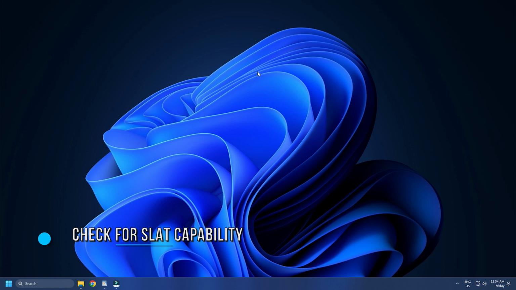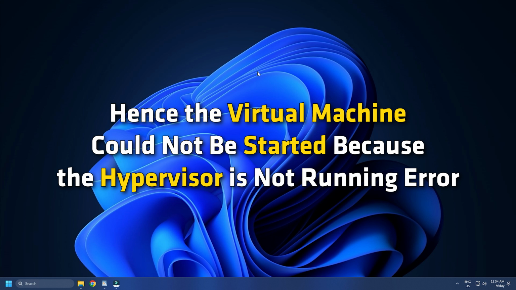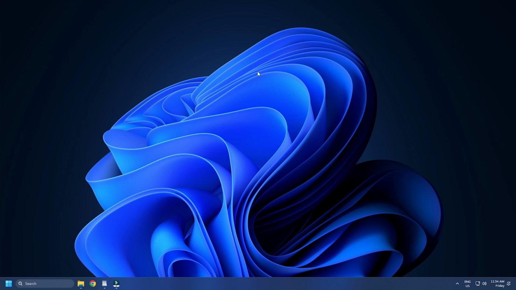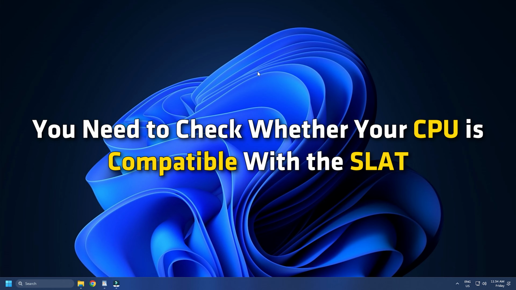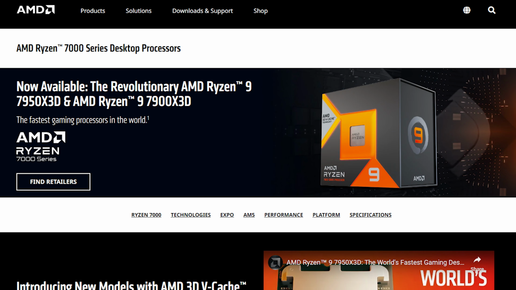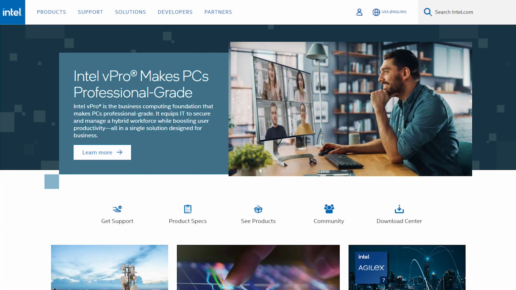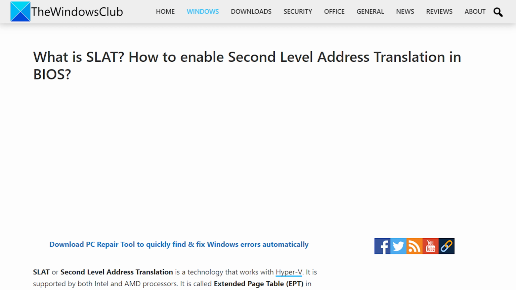Method 2. Based on user experience and reports, if your CPU is not SLAT capable, your computer may not support built-in virtualization, hence the "virtual machine could not be started because the hypervisor is not running" error. In this case, you need to check whether your CPU is compatible with SLAT. You need to visit your CPU manufacturer's website for specific details or use third-party software. If you confirm that your CPU is SLAT compatible, then visit our blog thewindowsclub.com and open the article to learn how to enable the feature.